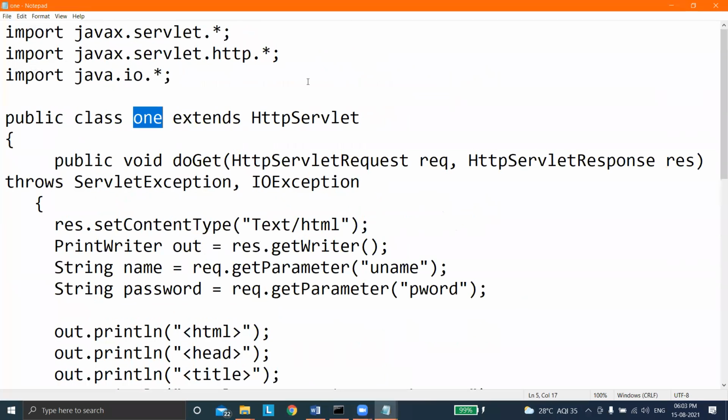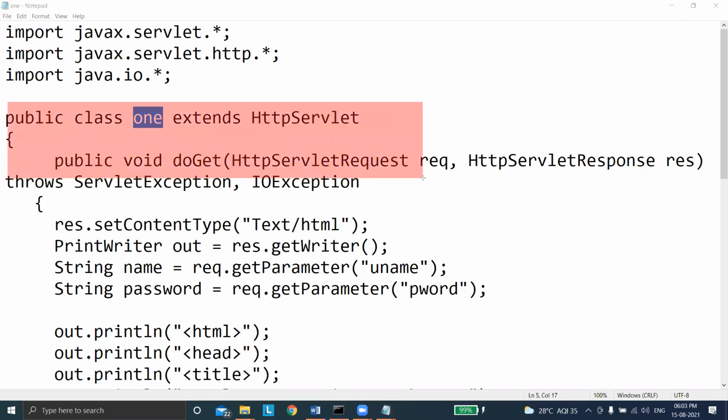Now always remember, the class which contains the doGet or doPost method, that class name and the program name will be the same. So in this case, the name of the program will be one.java. So it is a servlet program, it is a server program, and the name of the server program is one.java. So we need to compile this program.